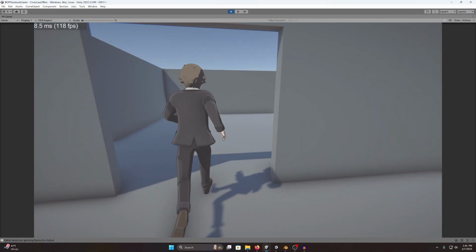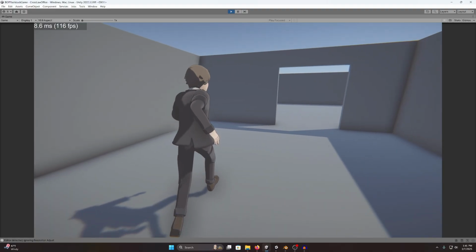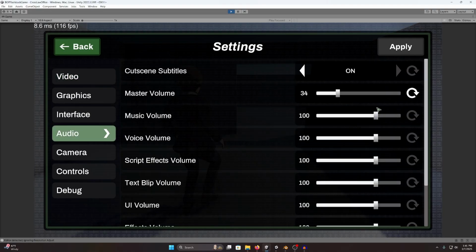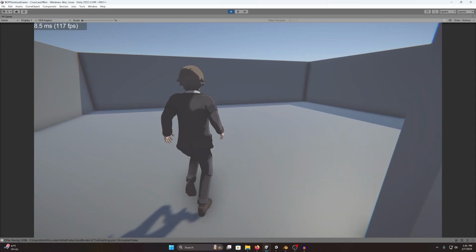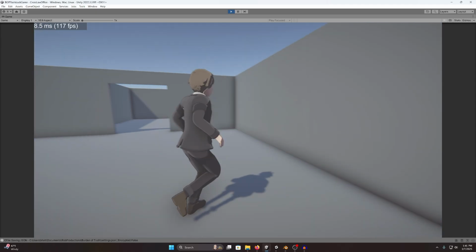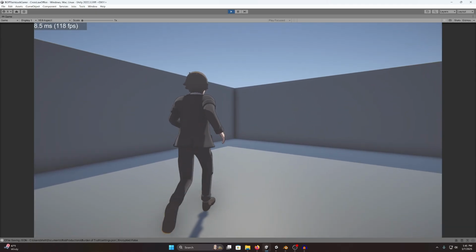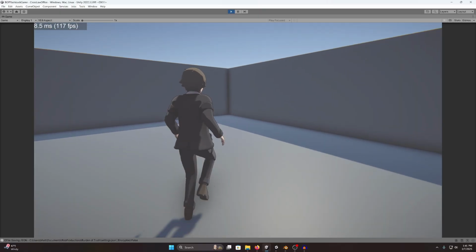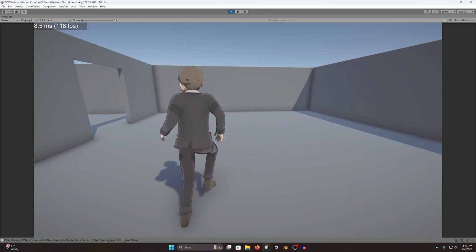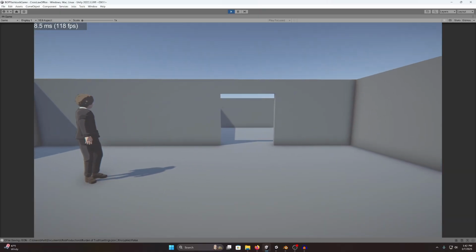So you can run around and see what it's all like. I think with the volume down. There, you can hear the wood. For the story, you're not really going to be walking around this space. You're mostly going to just see it from conversation points.